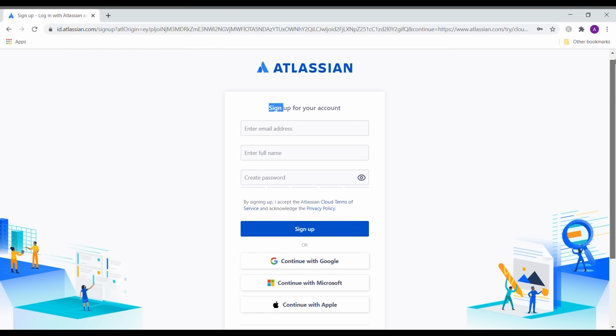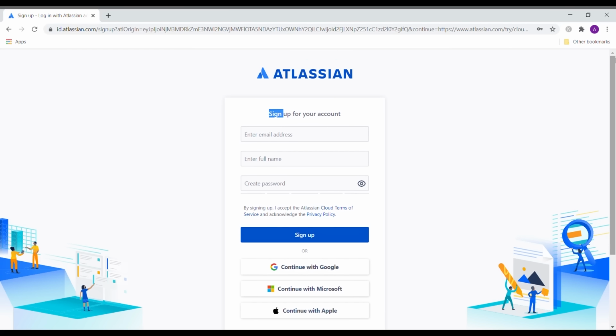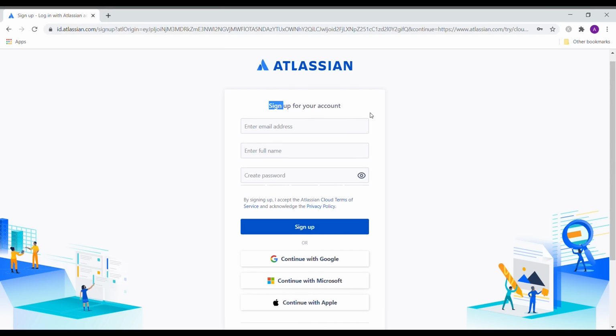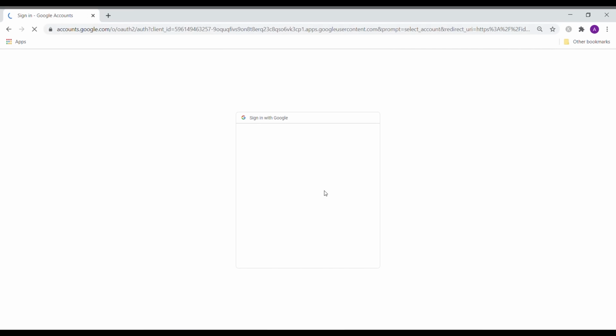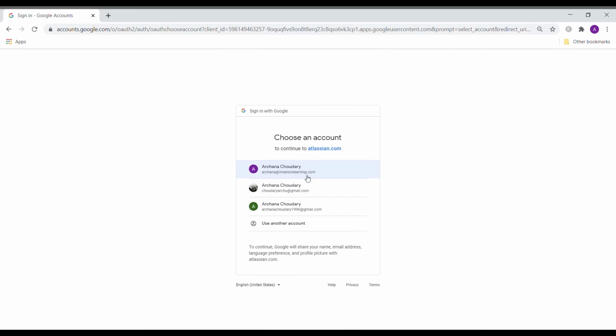I have already signed in for a free plan. It's quite easy and credit card details are not required. You can either give your email ID or log in through other means such as your Google account or Microsoft account, and others as you can see on the screen. I will now create a new account and show you how to get started.